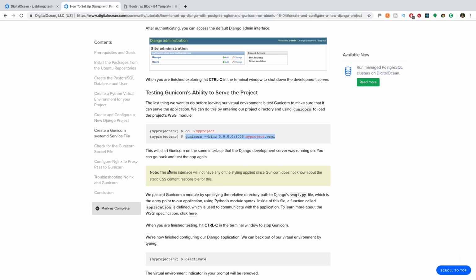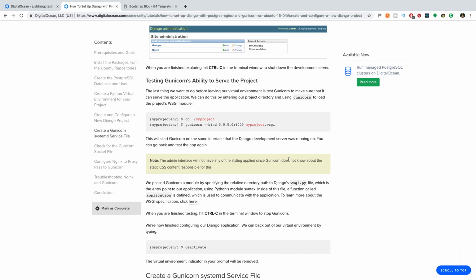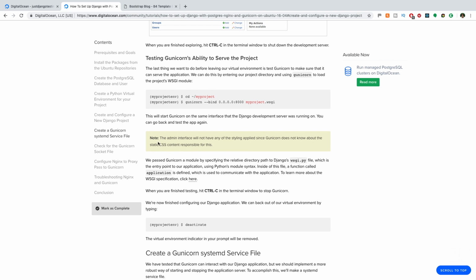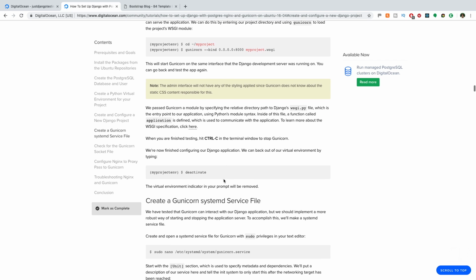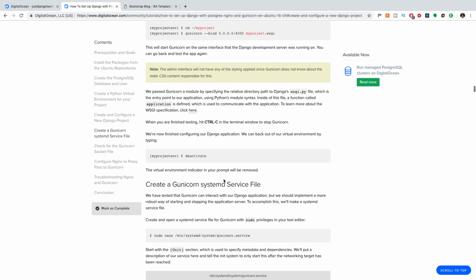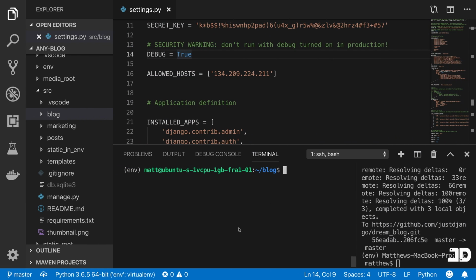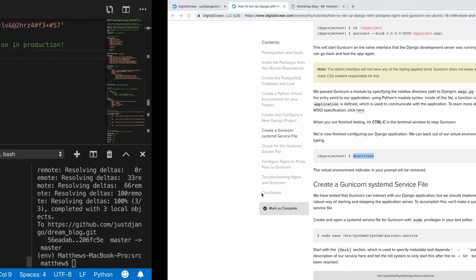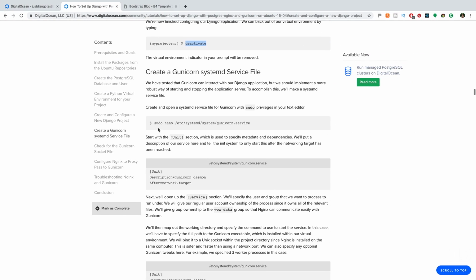Now the key thing here is it says the admin interface will not have any of the styling, since Gunicorn does not know about the static CSS content responsible for this. And we're going to use something called Nginx to actually help us with that. So let's go and deactivate the virtual environment. And we'll scroll down, and it's now saying we're going to create a gunicorn systemd service file, which gunicorn is going to use to run our project.